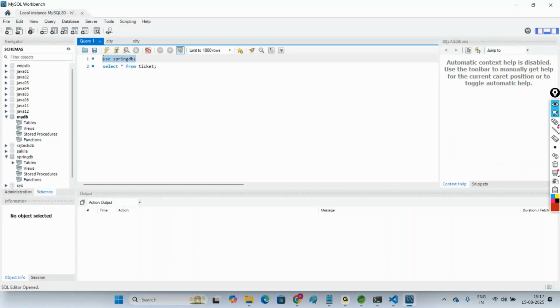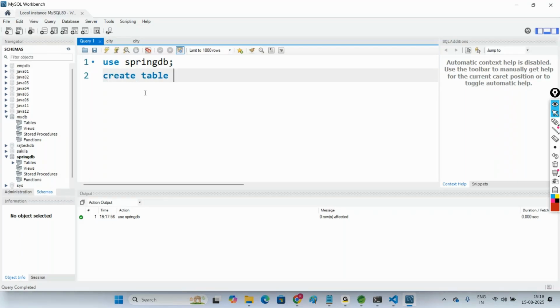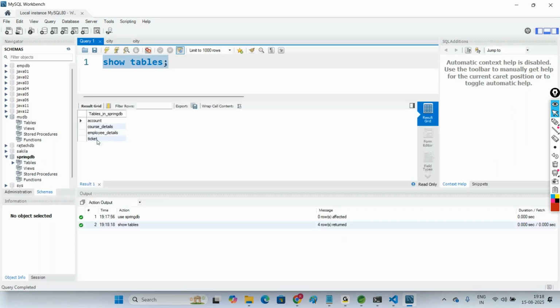So we are using Spring DB. Use this. Now create the table. Create table employee. Check whether it already has the table. Show tables. Okay, so we do not have an employee table, so no problem.